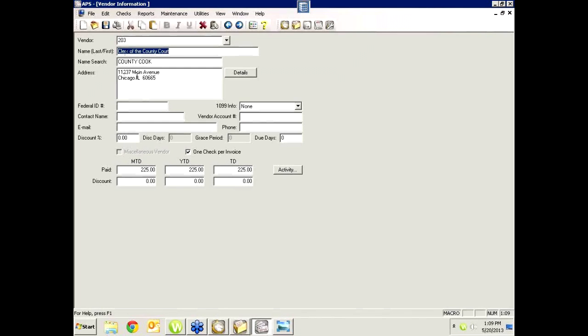The address, you can fill that in. And this is what will print on the check. So if you're writing this out, you want to make sure that you put that in. If you've got window envelopes that you're using, we want to fill that information out. If there's a federal ID and you're doing 1099 information, you're going to want to make sure that you know what that federal ID number is. And then you can also do the 1099 info.